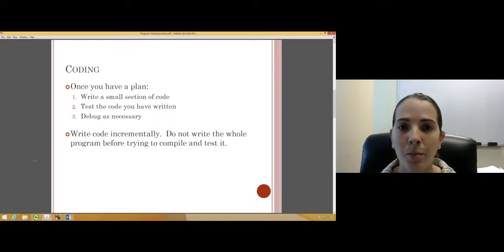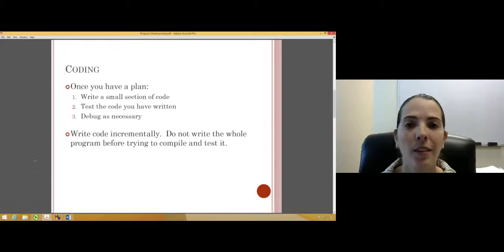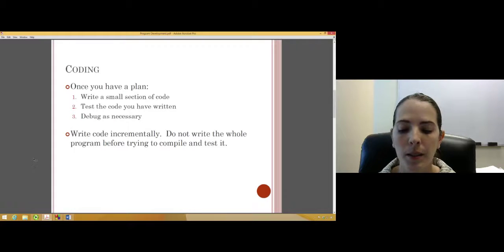Once you have a plan, once you have your design for the solution, write a small section of code. Then test it. And if it doesn't work the way that you expect, debug as necessary. Debugging is just the process of finding and removing errors from code. So remember, logical errors are going to be the hardest to find. That's why it's very important to write test cases that are designed to find those logical errors.